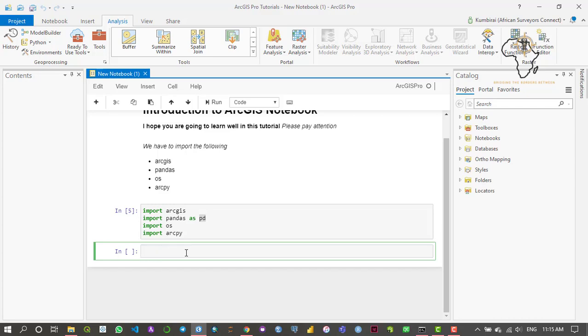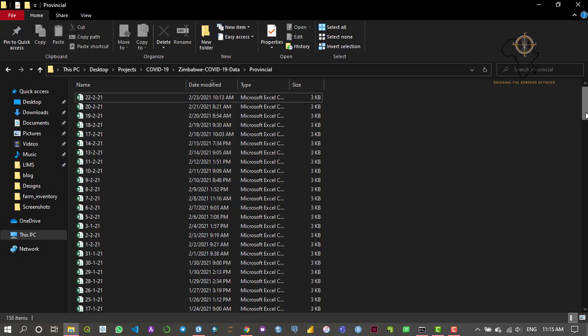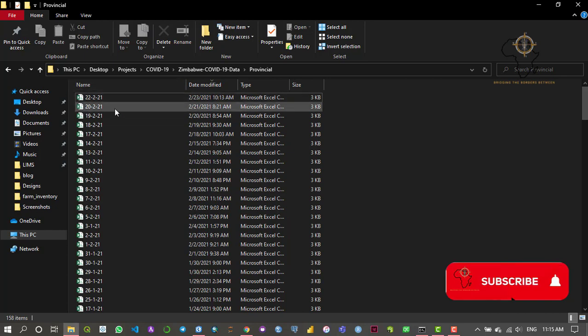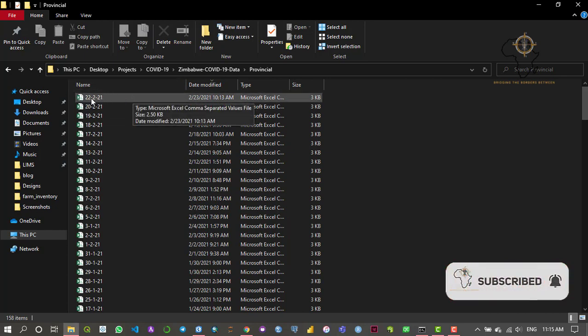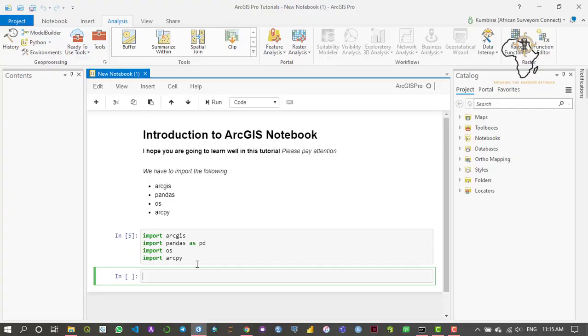Okay, since this is just an introduction, we're going to be importing our CSV data. Within my laptop here, I'm going to be using coronavirus statistics for Zimbabwe. I've chosen to use these statistics for the 22nd of February 2021. This is the CSV file which I'm going to be using within my notebook. So let's see how we import it.